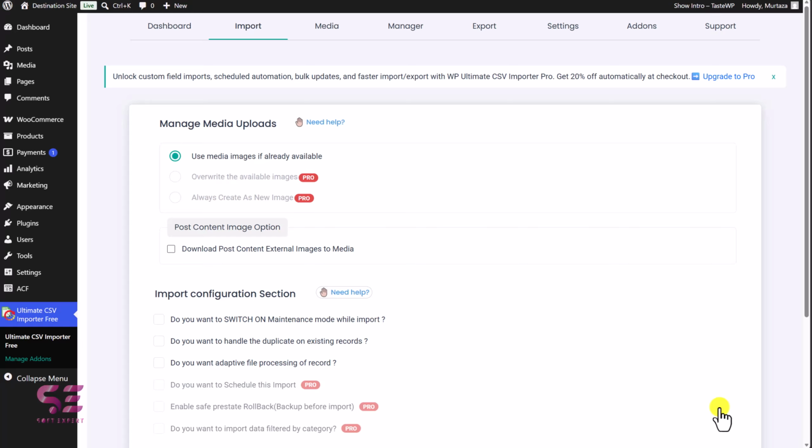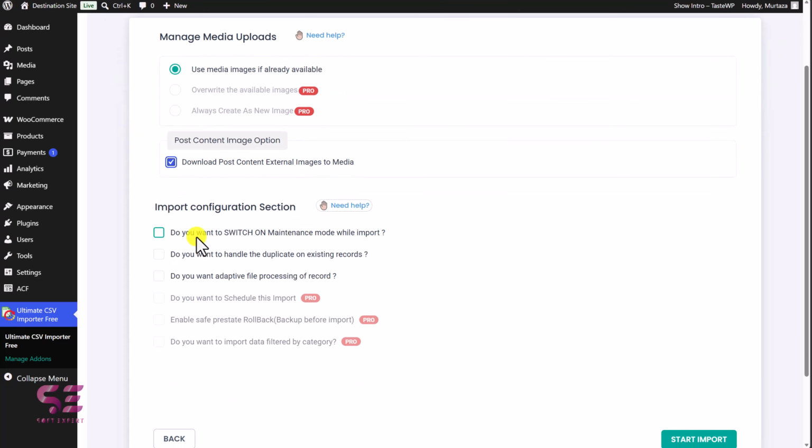It will take you to this page, and then you can manage the media uploads. So you can use the media images if already available in the CSV, okay? We already have some images in that. And in the pro version, you can also override the available images and always create a new image. And let's also enable this option so that we save the images to our media library on this website as well. Then we have some more options if you want to switch on maintenance mode while import.